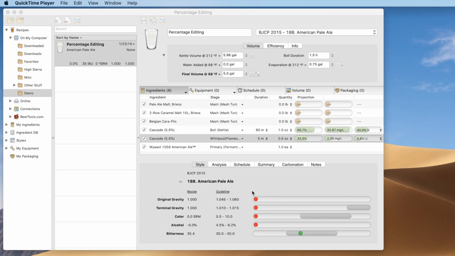Okay, we're going to talk about one of the powerful features of BeerTools Pro, although maybe it's a lesser known feature. And that's the ability to edit our fermentable ingredients based on percentages rather than specific weights. So we have a recipe here, and what we're going to do is edit our fermentables based on percentage.